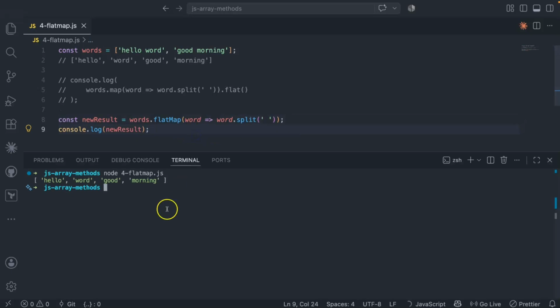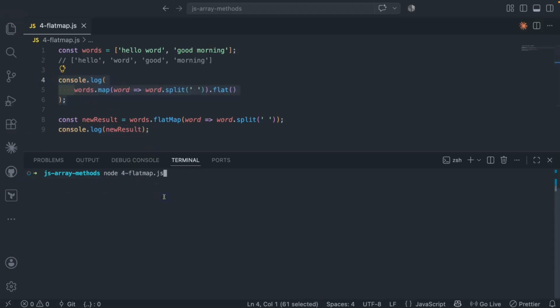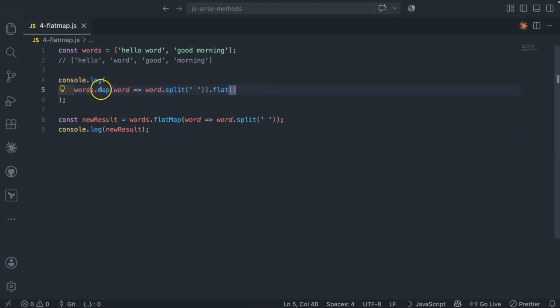And if I run this now, you can see it returns the same result. So let me comment this. You can see they both return the same result. So this is if you combine the map and the flat, but in this case we just used only the flatMap method. There are other examples as well. You can do that inside an object.